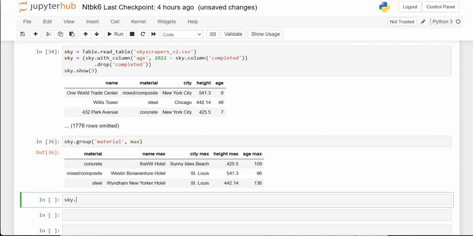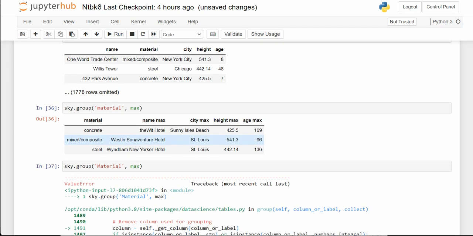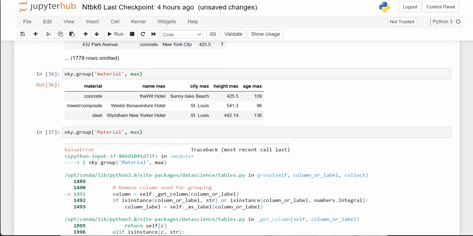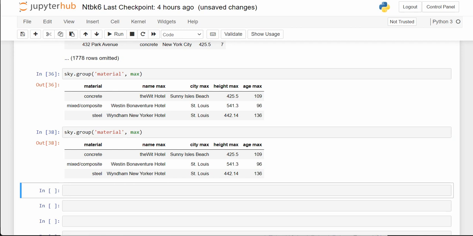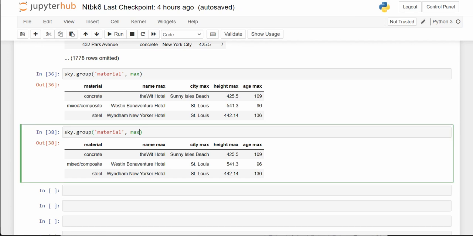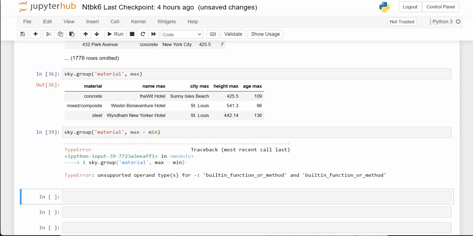So sky.group based on material. Oh, and that's a lowercase m. You see, I put a capital M. This is why I always suggest when we can to copy paste. So it didn't like that.